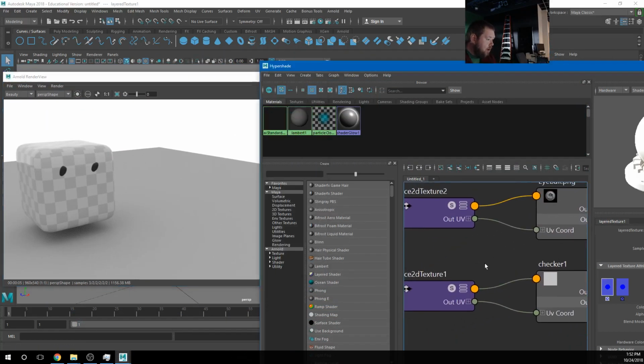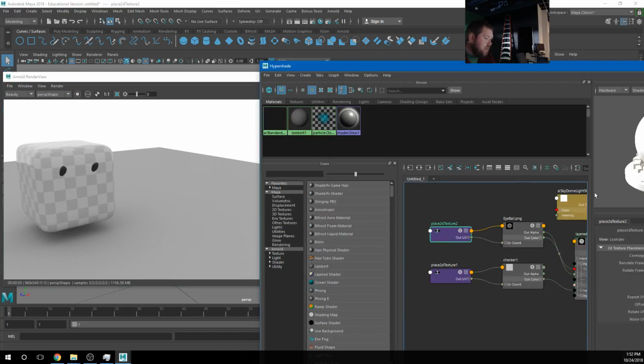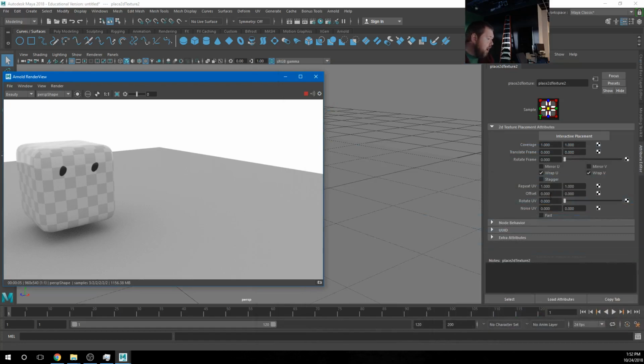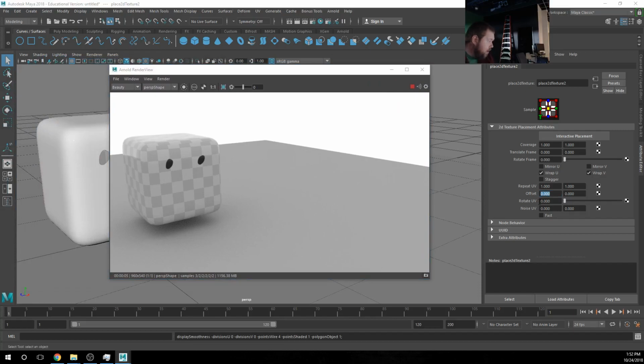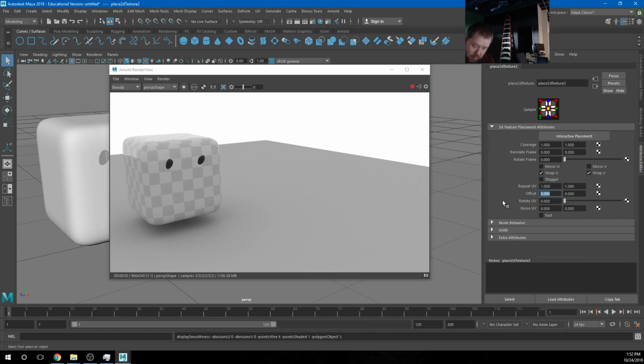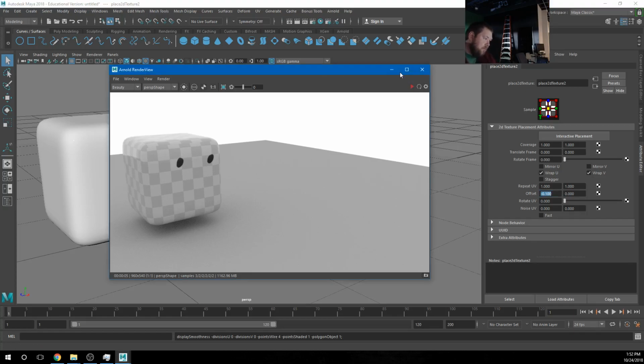Because in our place 2D texture node here, we have the option to offset our UVs. So if I set that to like 0.1, oh, remember what? Let's do that again. 0.1. It's going to shift our eyes over, or vice versa. If I wanted to do negative 0.1, it shifts them in the other direction. So I have the ability to move those around on this character in order to get a little bit more of a dynamic face on this, right?